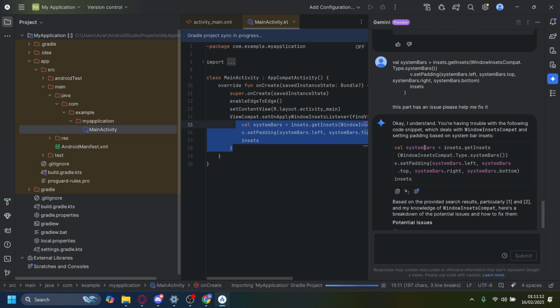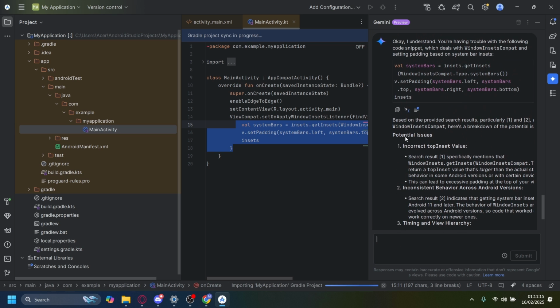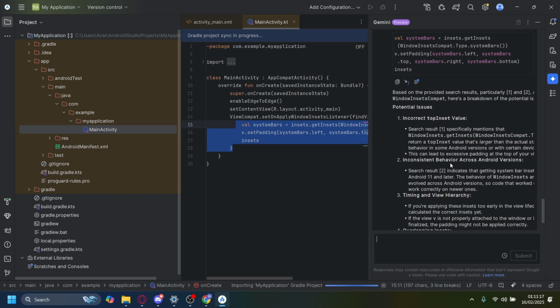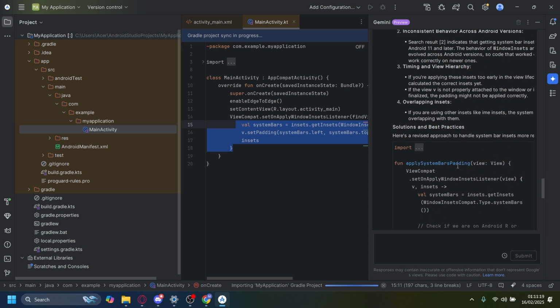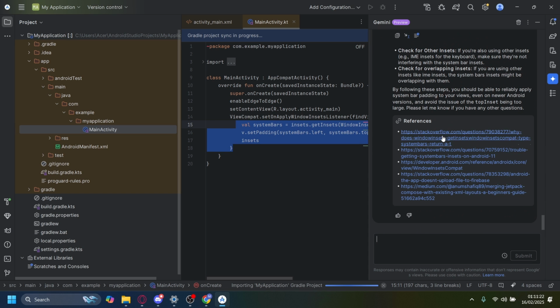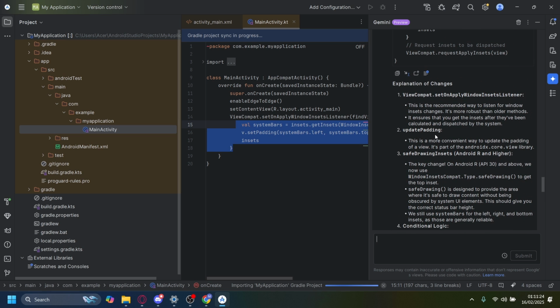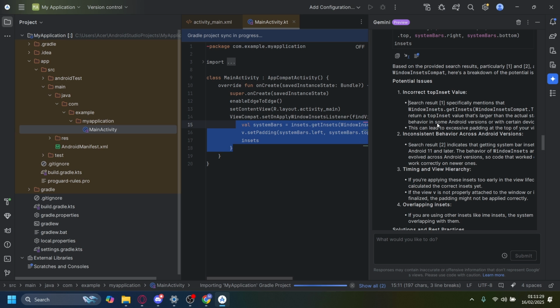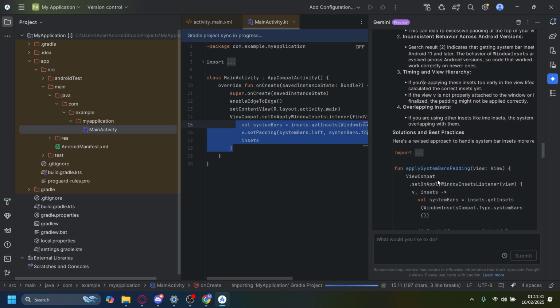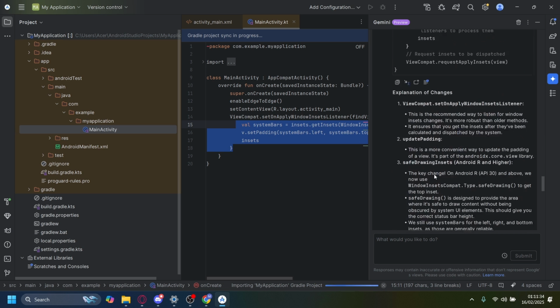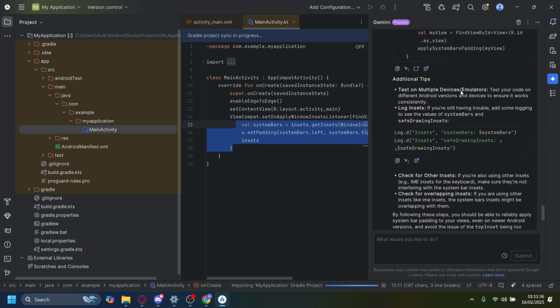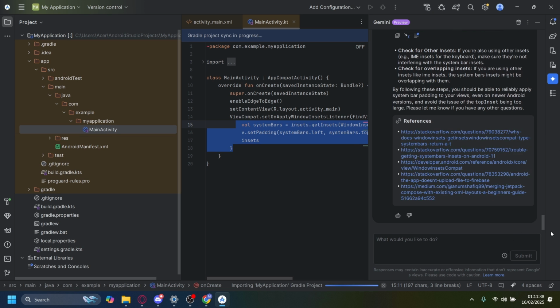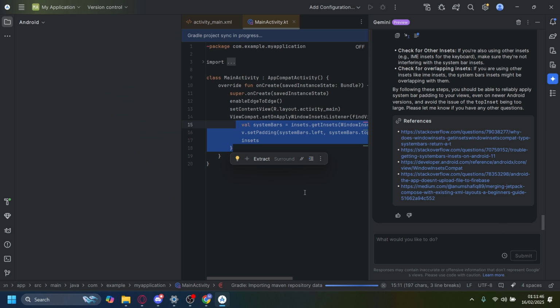So you can see, okay, I understand you're having trouble with the following code, and you can see there's a lot of potential issues that could help you fix it, right? So you can see it gives us a list of what kind of issues it has, like what potential issue it could have. There's a couple of changes it made as well. You can see there's an incorrect topset value, inconsistent behavior, timing and view hierarchy. Now all of these things are very, very smart, right? They also have a couple of tips here, and they also provide sources or references up here as well, or down here. See?